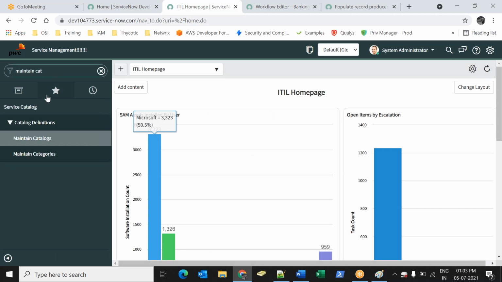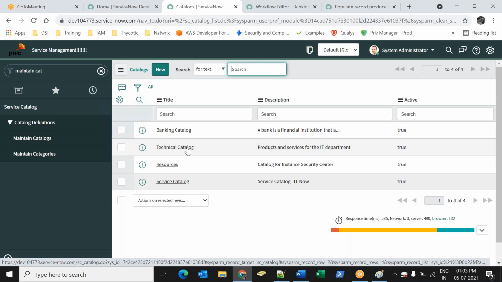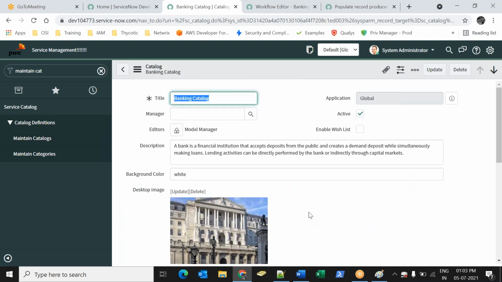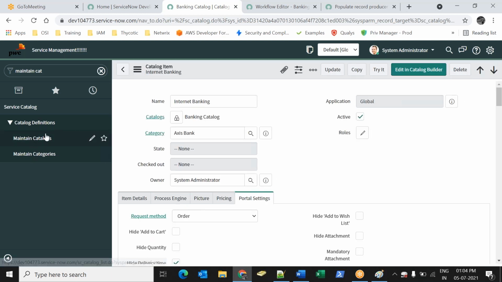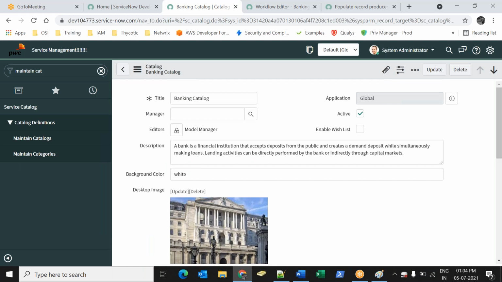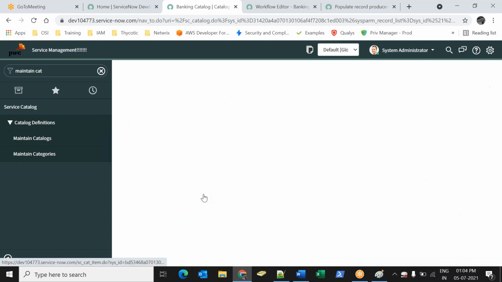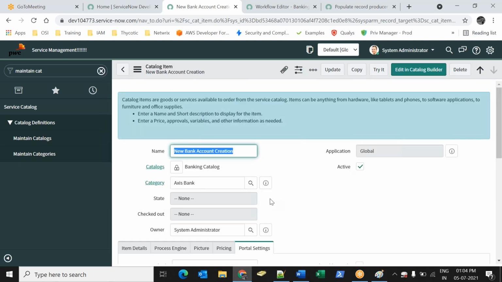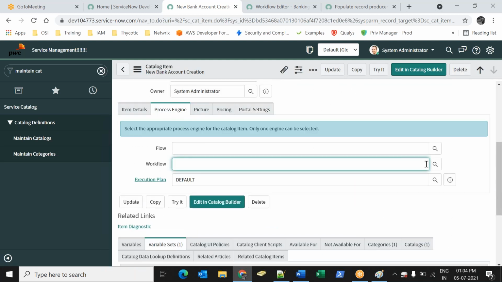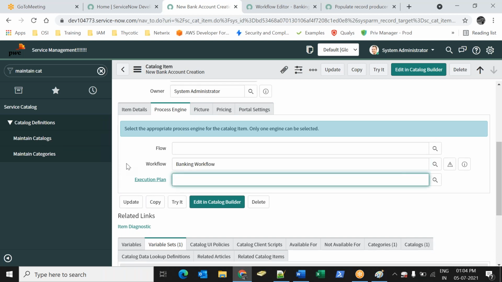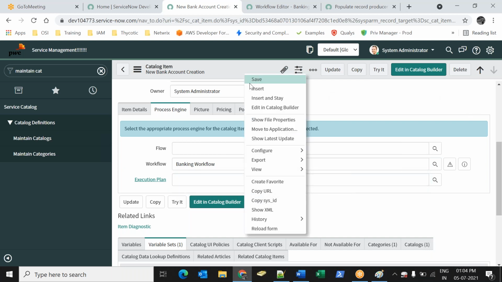maintain catalog, banking catalog, right? And what is your item? Let's do it for the internet banking, new bank account creation. Right? Process engine, workflow, banking workflow. See, the default workflow is gone, right? So now save.